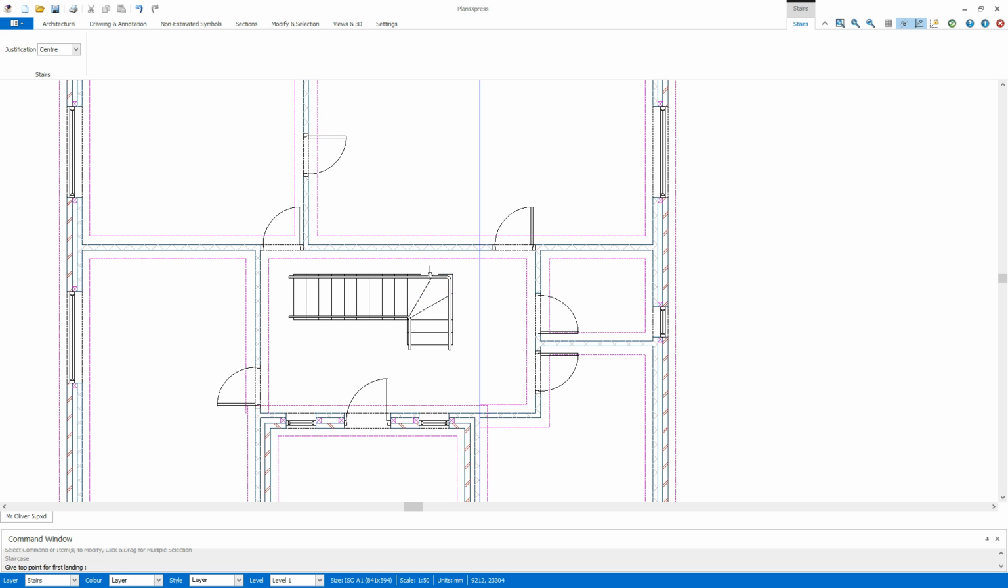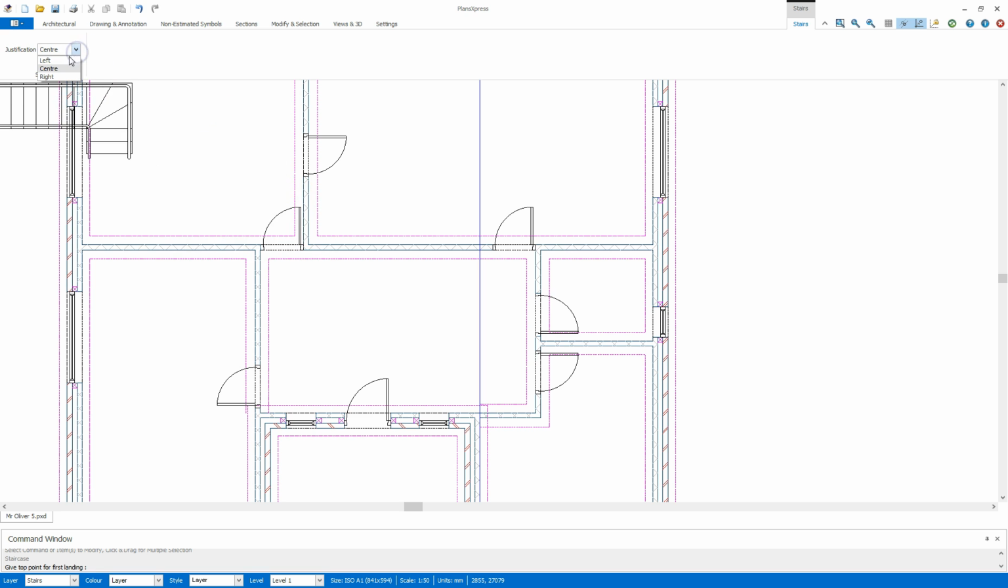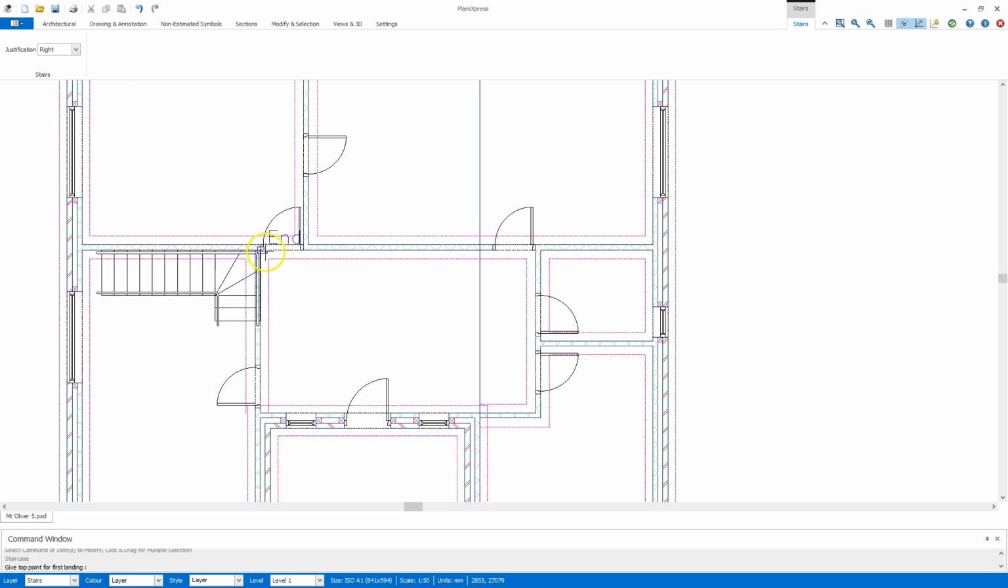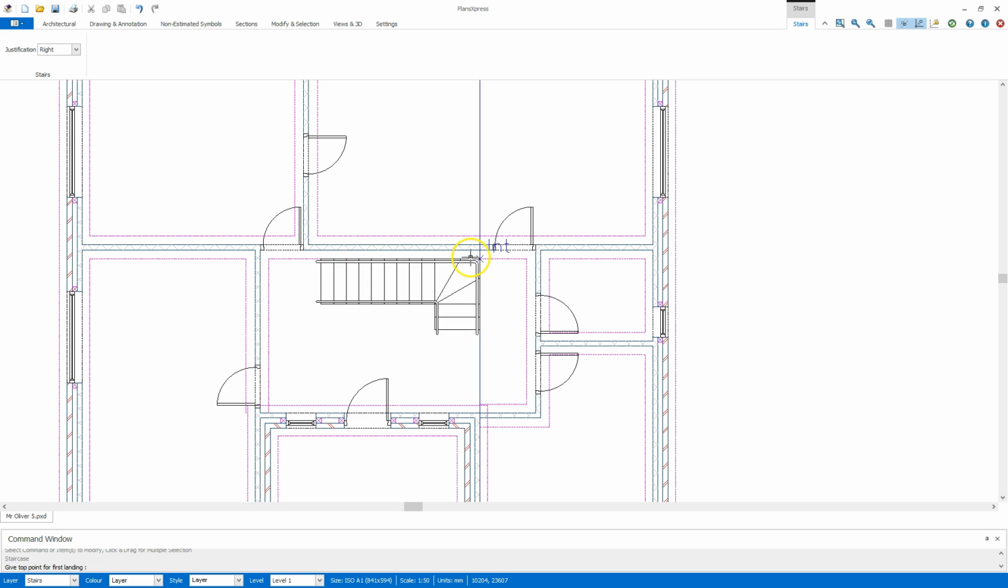Now currently it's giving me a central justification, so what I'm going to do is go to justification and select right, come down here now, and I can then move that against that wall and also against that construction line. I can left click to place.